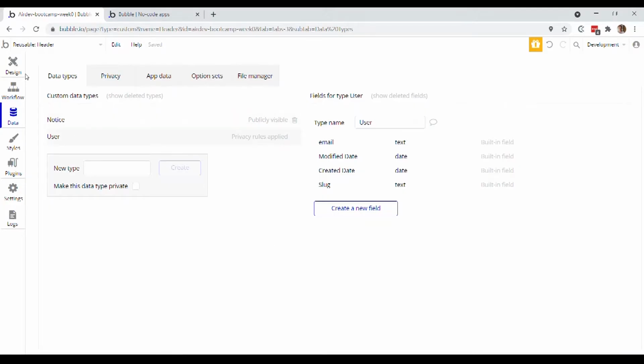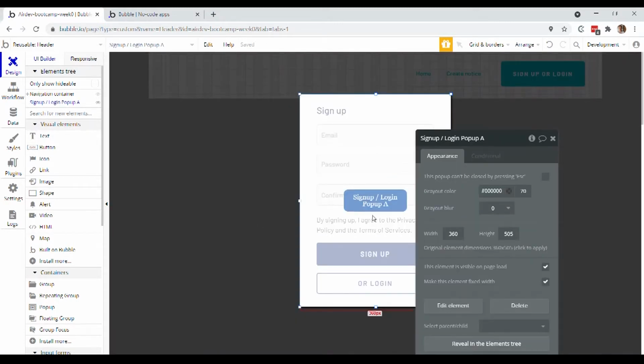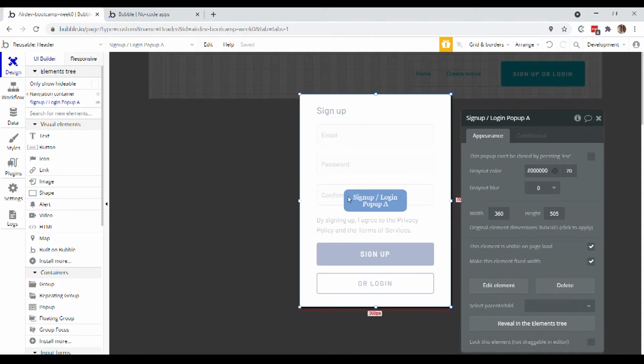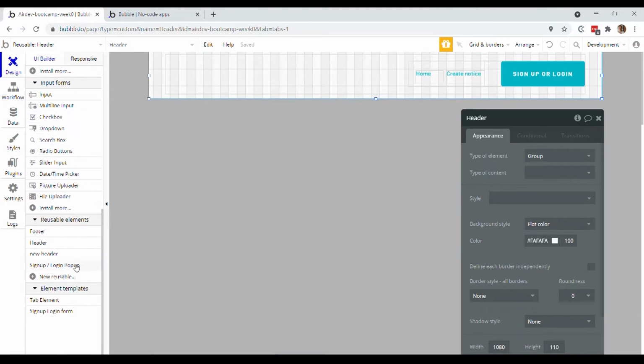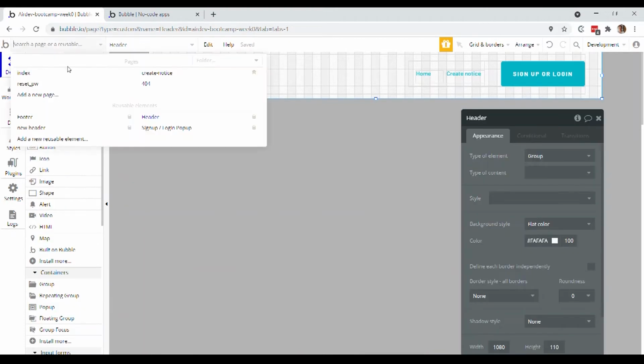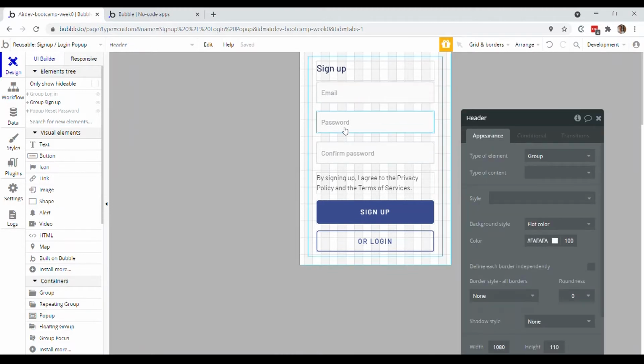So how do you actually sign up users? I showed you this header before, which has this sign up login pop-up in it. So this is actually its own reusable element. So what you're seeing here is the reusable element header, which itself has a reusable element inside of it. So reusable elementception, some might say. I can go over to the reusable element sign up login pop-up to see how it works. And you can see it already has some inputs there for us.